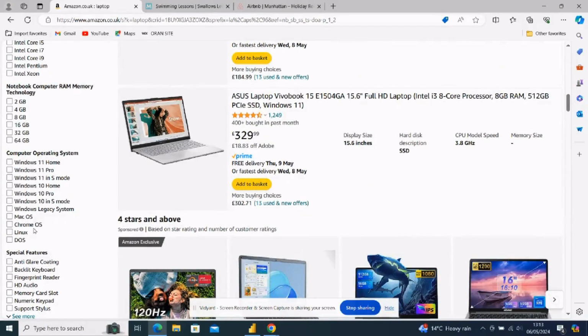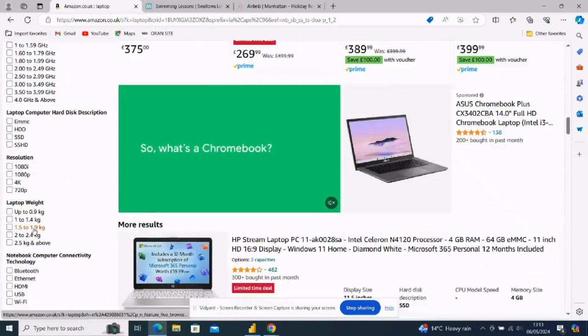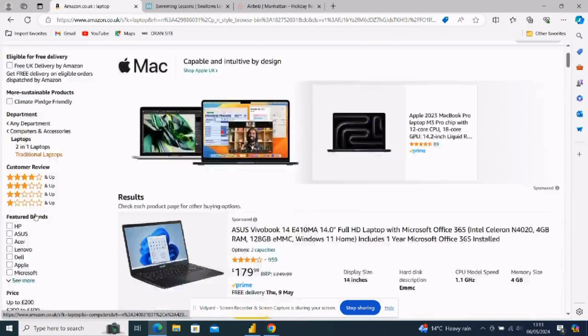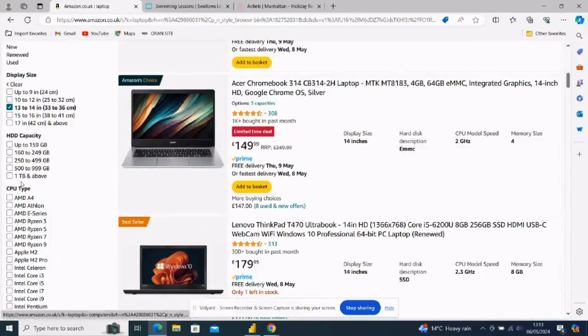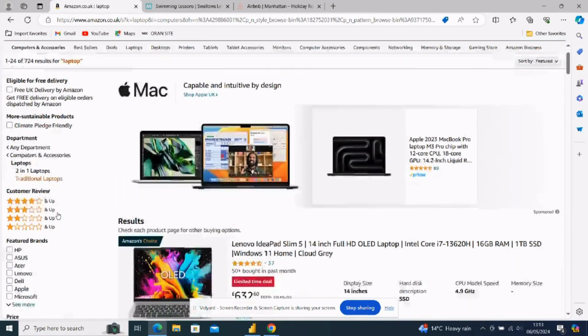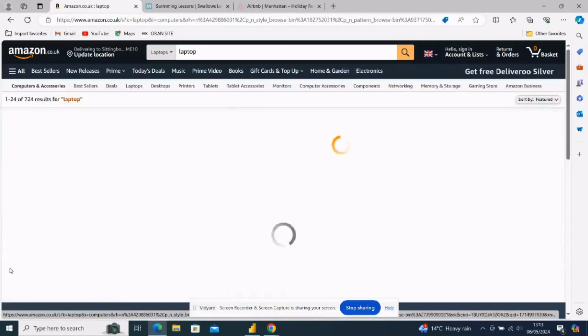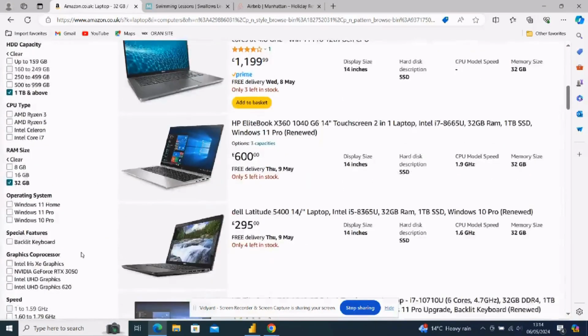So for this example, let's say I want a laptop between 13 to 14 inches, right? And let's say I want a laptop that has a memory capacity of 1 terabyte and above. Okay, so I'm selecting 1 terabyte and above. So this has filtered my result based on that. And let's even say I want a RAM size of 32 gig. Okay, now I have my result here that has been filtered out for me.